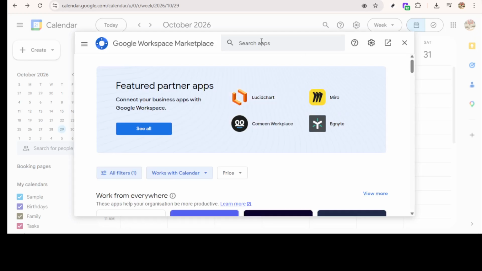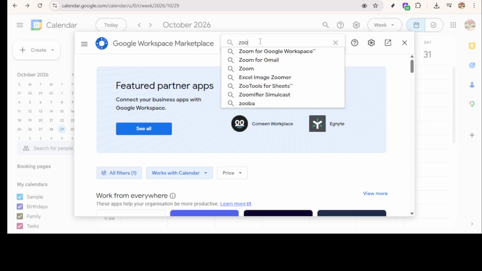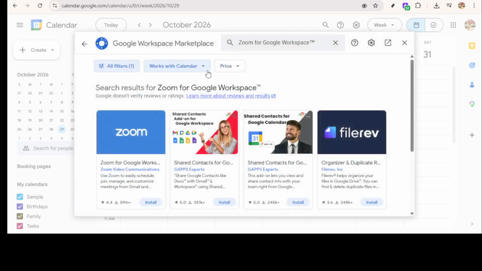In the search bar at the top of the marketplace, type Zoom. In the results, look for Zoom for Google Workspace. This is the official integration that lets Calendar talk to Zoom. Select it, review the description if you'd like, and click Install.